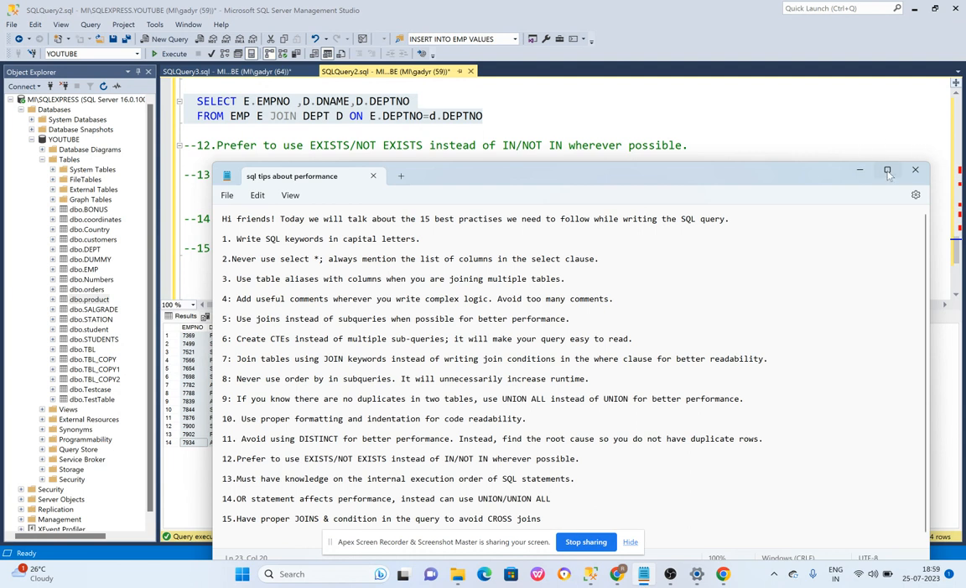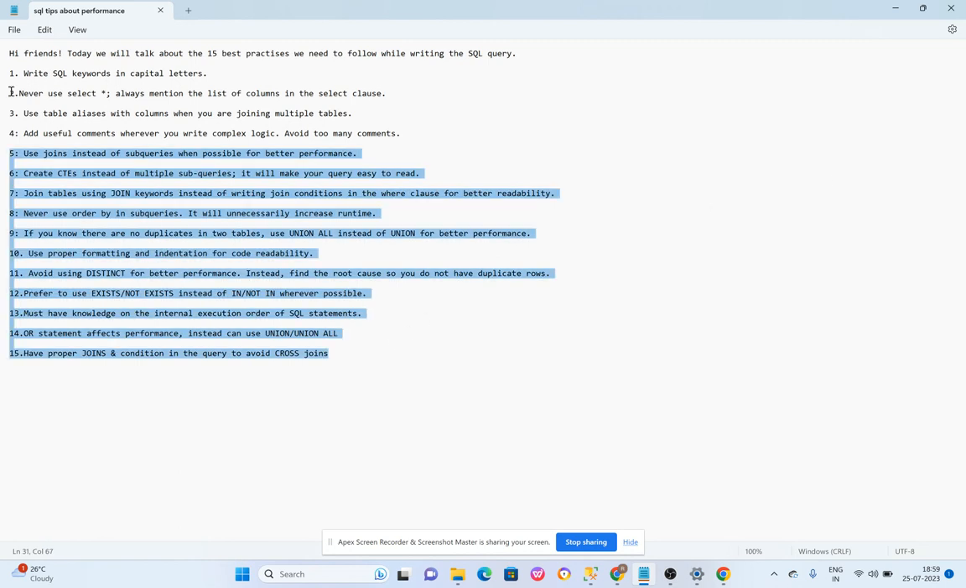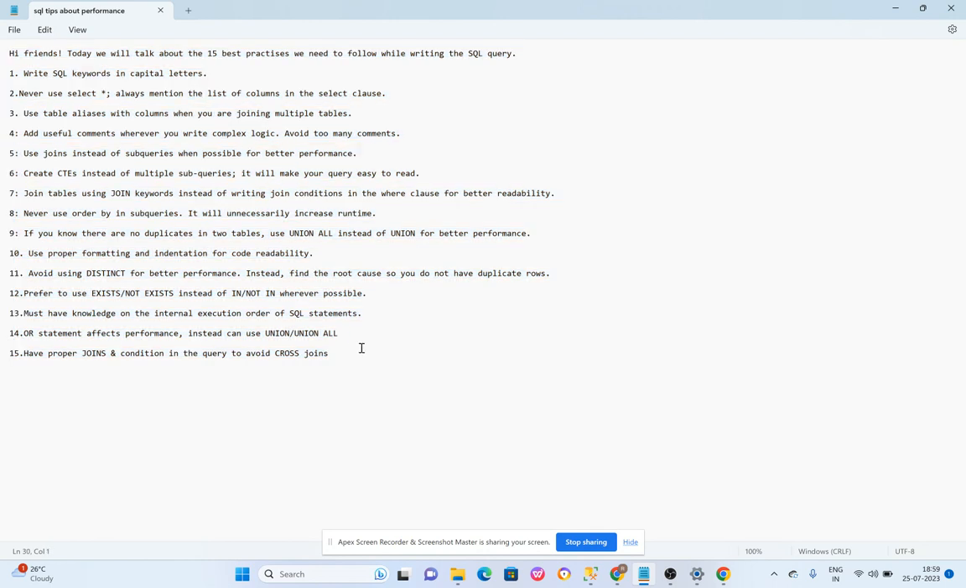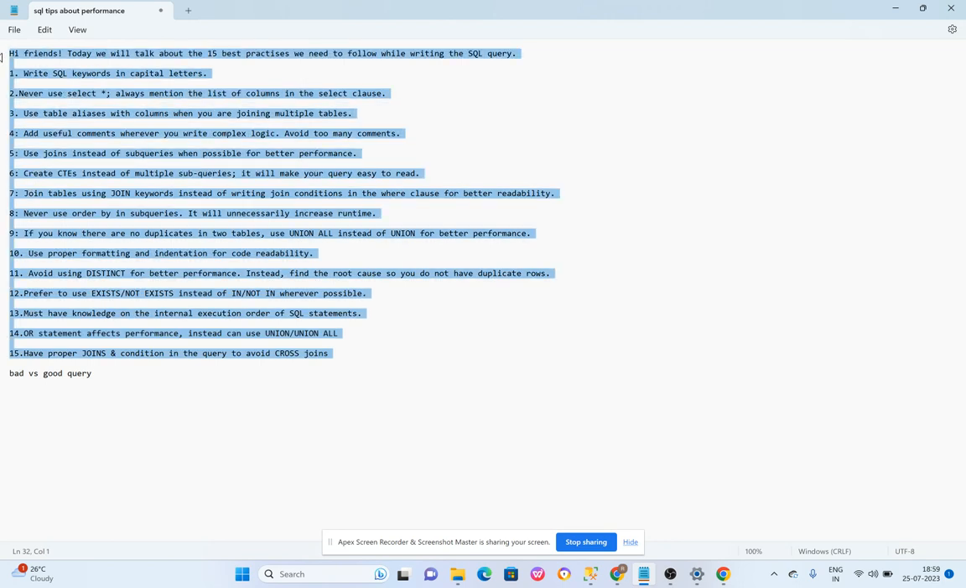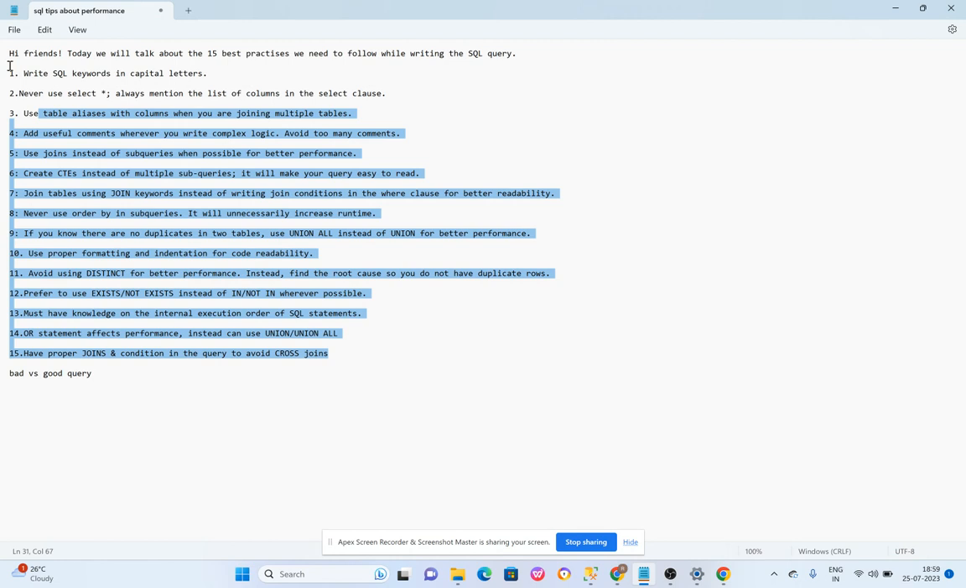So these are the 15 techniques we will follow while writing the SQL query. If you follow these techniques, what will happen? Indirectly, it will improve the performance. It is just like comparing the bad query versus the good query. I will not say these will directly improve performance, but if you follow these 15 steps, indirectly it may impact your performance. And you will see a good query by following the 15 points.